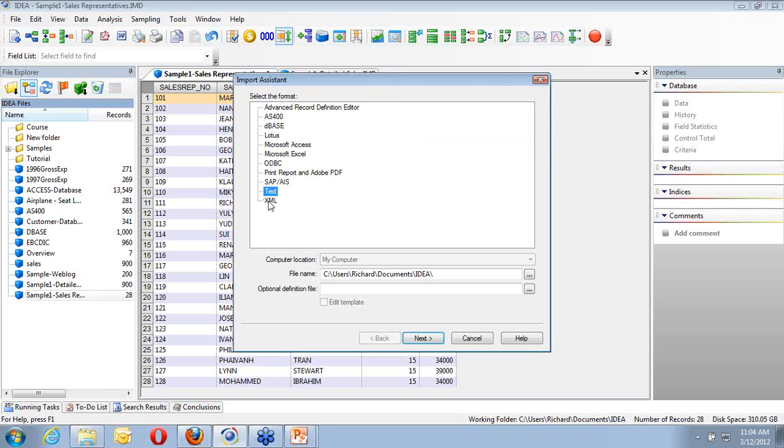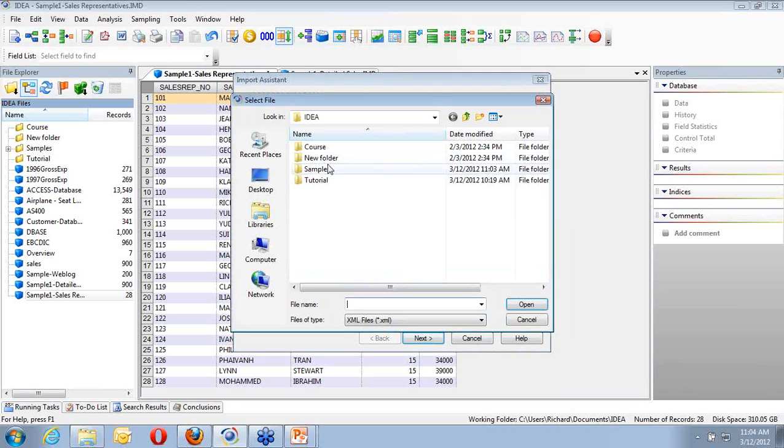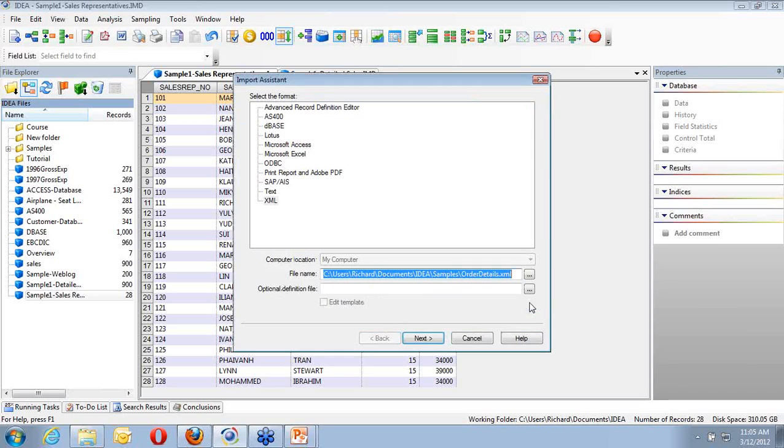Okay, let's take a look at an XML file. And the file, again, that we'll look at, I'm going to pick up my orders detail from my samples folder. By now, you should be zipping through these and just going click, click, click. Obviously, I'm going a bit faster because I know what I'm looking for, but it's on the handouts that you've got.